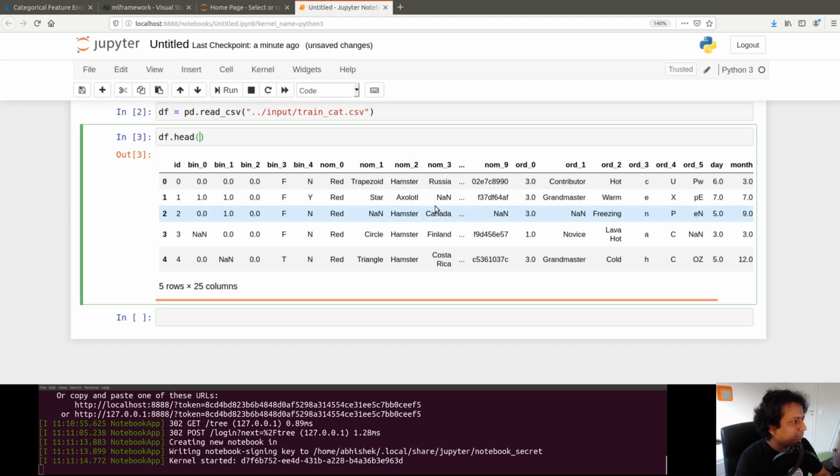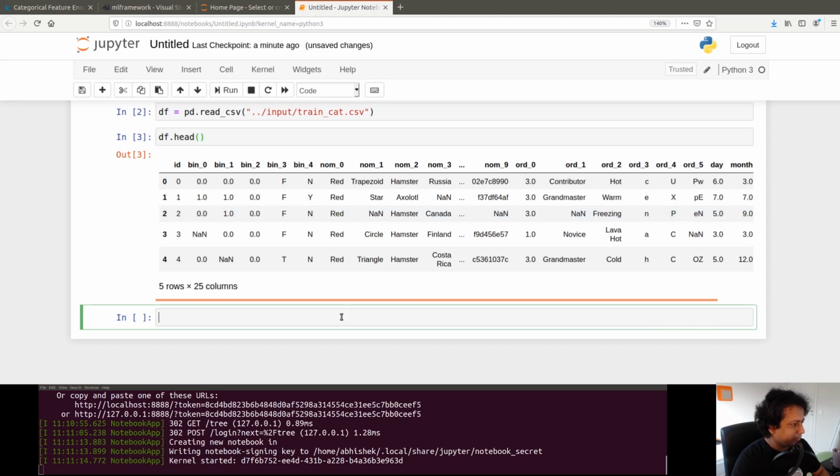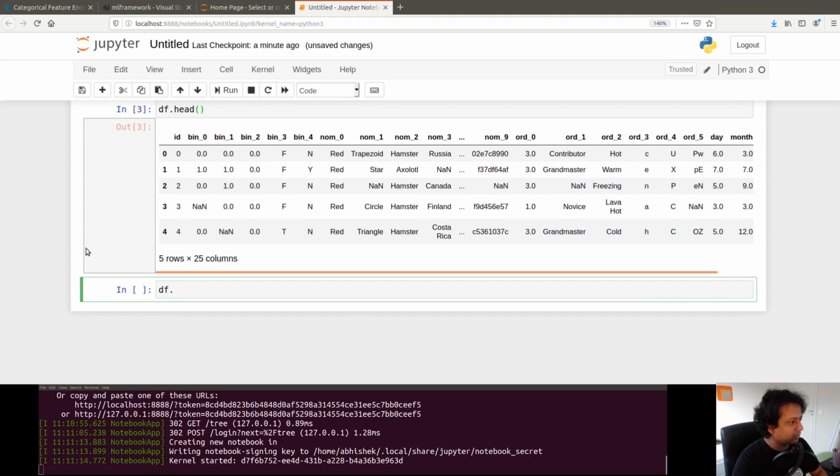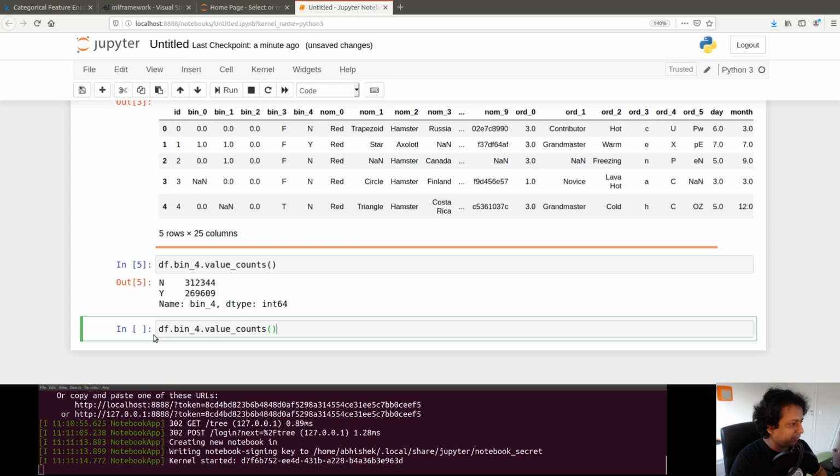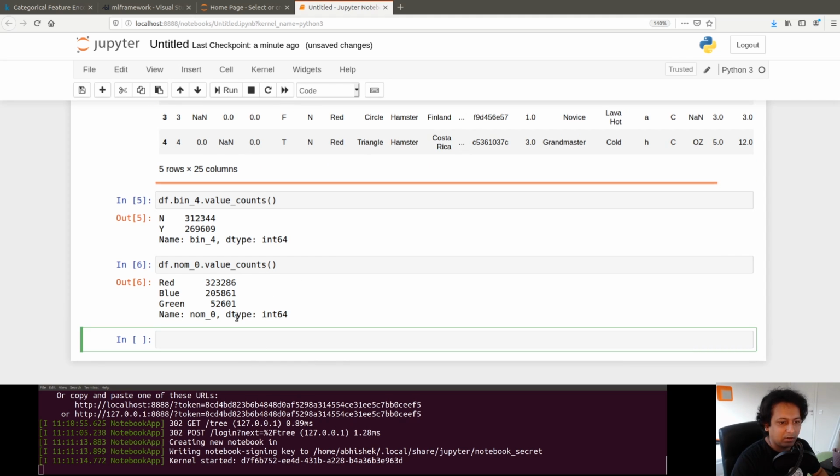Now we can just check. So if I do df bin underscore one dot value counts, it's going to give me all the different types of values that this column has. So it has 0 and 1, and it's a binary column. If you check something else, bin 4, yes and no, hopefully. And the same thing you can try for nominal. So nom underscore 0, let's say. It has 3 different categories: red, green, and blue.